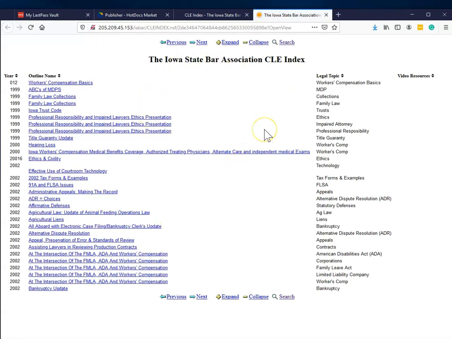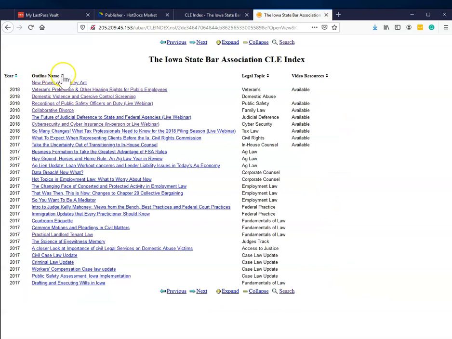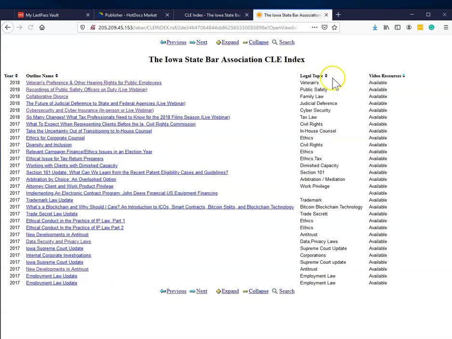And what you'll see here is that it's a kind of rudimentary database. Once again, we built this in an older program called Lotus Notes, but it's still very functional for our needs. You can sort these by clicking on the headers above. That will sort them based on year, outline name. You can also sort it by topic or whether or not there's a video resource available.